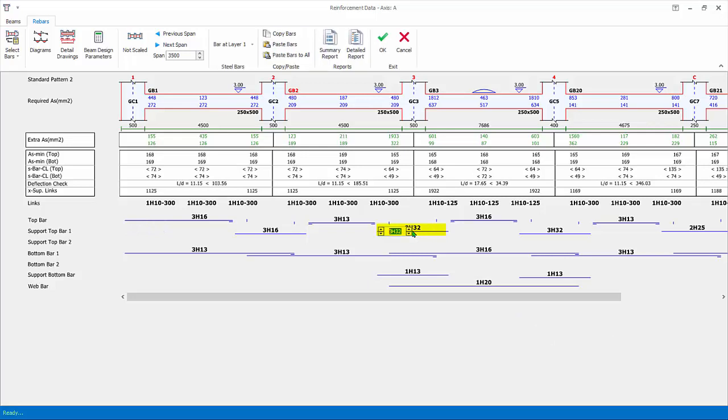Click Top Support Bars here. Currently the design is 3H32 in a single top layer. Say, we would like to split to 2 different top layers instead. Change it to 3H20. As expected, this will not be sufficient as indicated by the red figures.